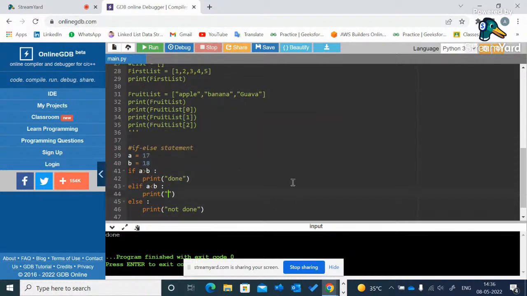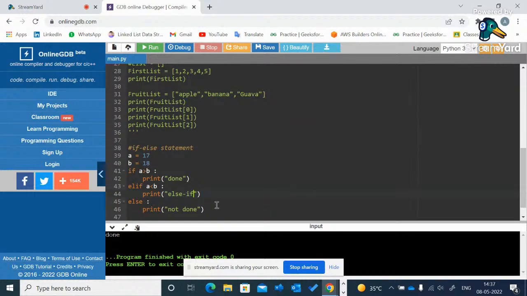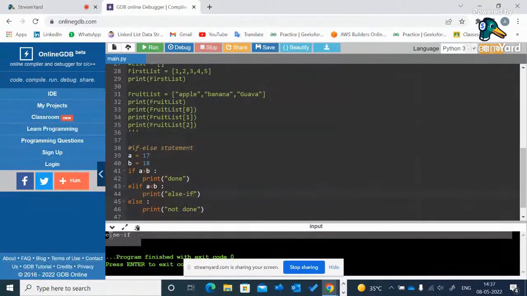Should write something. Nothing, just print something random, right? Else if. So if I run this, else if is printed.